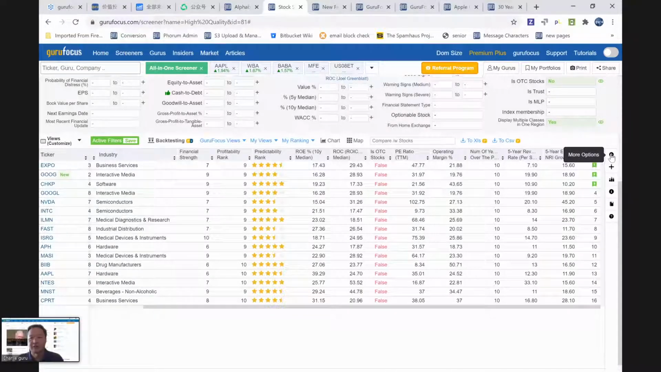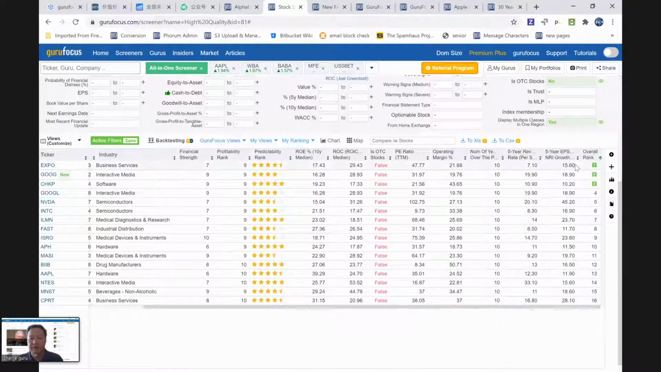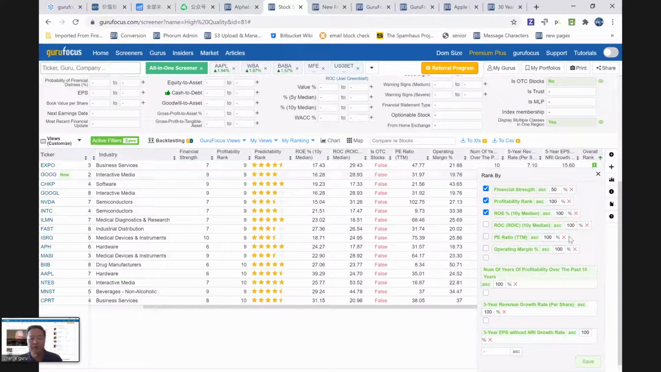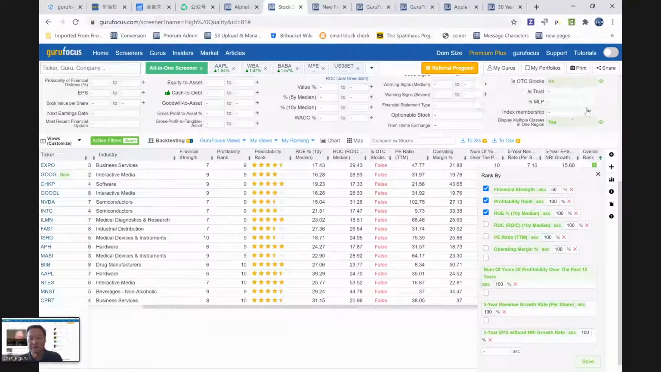If I come back to my customized ranking, you can create new rankings as I mentioned. Of course, you can add more parameters. Afterwards, you can save it. You click on save, give it a name. You call it my ranking. And it tells you it's saved.